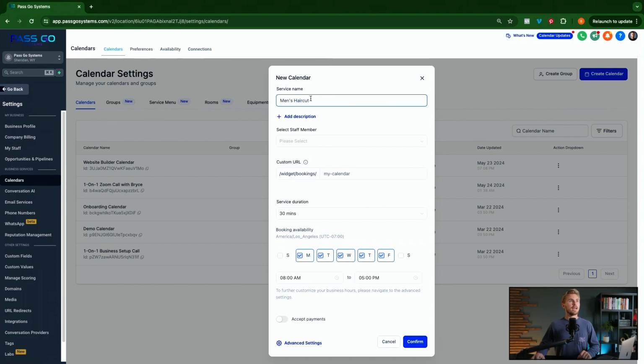And so the men's haircut is the actual service that we're offering for this. So if someone books an appointment on this calendar, then the hair salon would know that this person signed up for a men's haircut. And then we've also got select staff member. So we can choose Bryce and Jake and Sarah are all assigned to this calendar because all of those staff members are capable of doing a men's haircut.